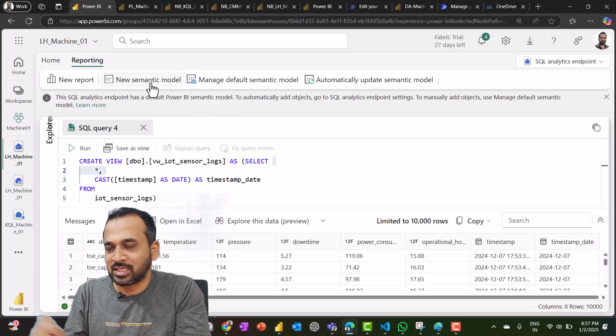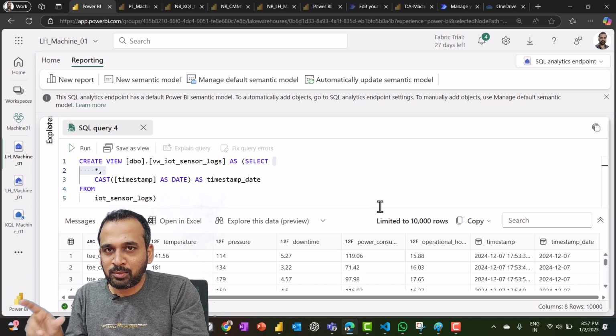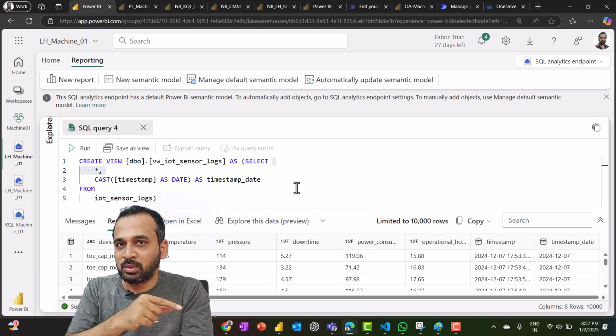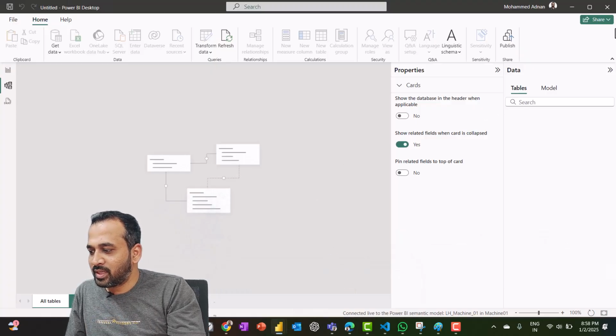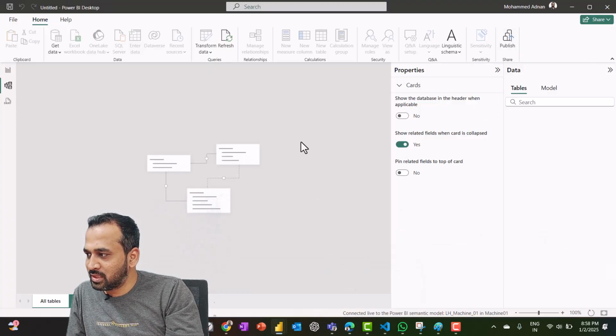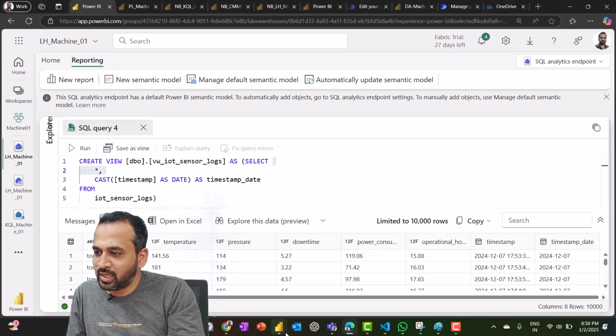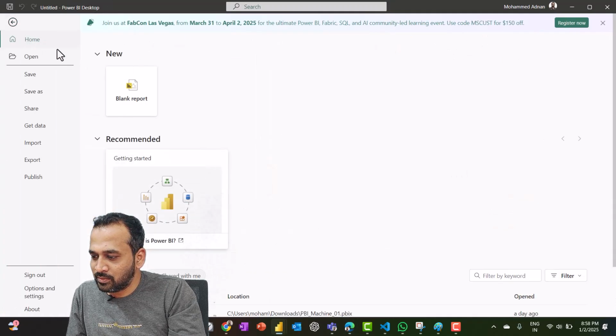That comes under best practices as well. You can create a new semantic model, and you can connect this semantic model to your Power BI report. That's the purpose of that. But right now, what you can do is go to File and create a new file again. Let me close this one.